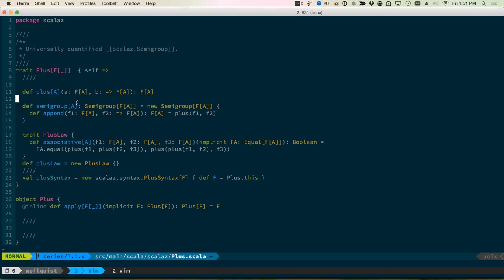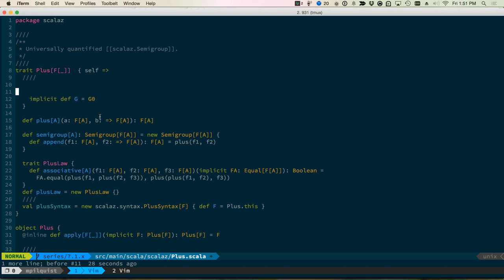there's our combine operation, right? A universally quantified plus method takes an F of A and a lazy F of A and returns you an F of A. And here's the toSemigroup method, which just pushes the F constructor into the semigroup parameter. Okay, so Plus is SemigroupK.